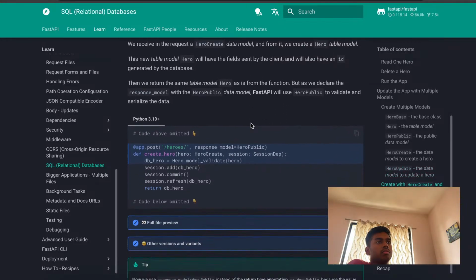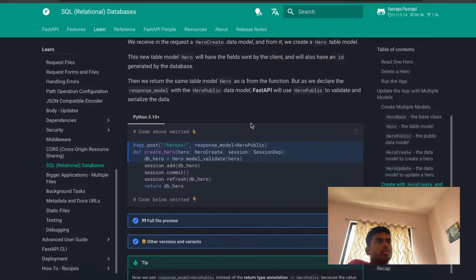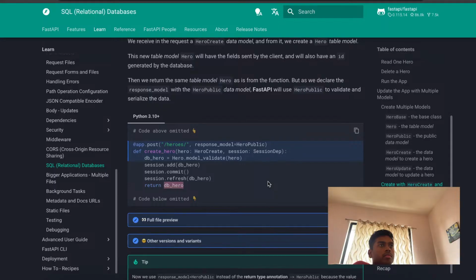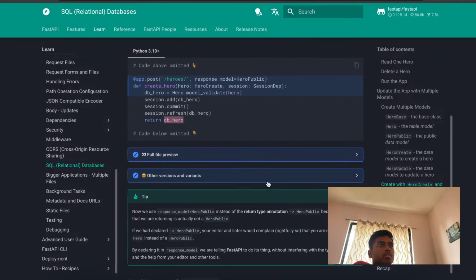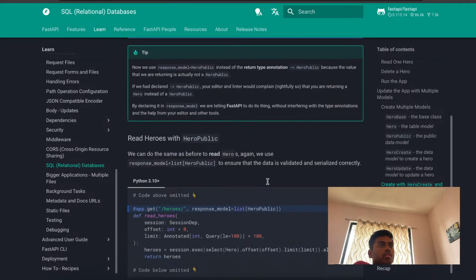But as we declare the response model with the HeroPublic data model, FastAPI will use HeroPublic to validate and serialize the data. Tip: now, we use response_model=HeroPublic instead of the return type annotation -> HeroPublic, because the value that we are returning is actually not a HeroPublic. If we had declared HeroPublic, your editor and linter would complain, rightfully so, that you are returning a Hero instead of a HeroPublic. By declaring it in response_model, we are telling FastAPI to do its thing, without interfering with the type annotations and the help from your editor and other tools.